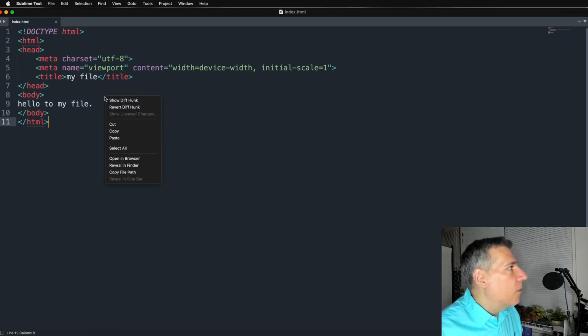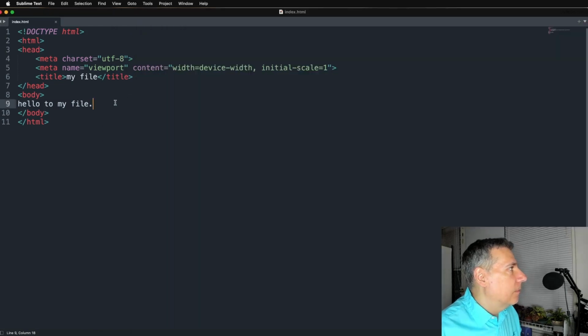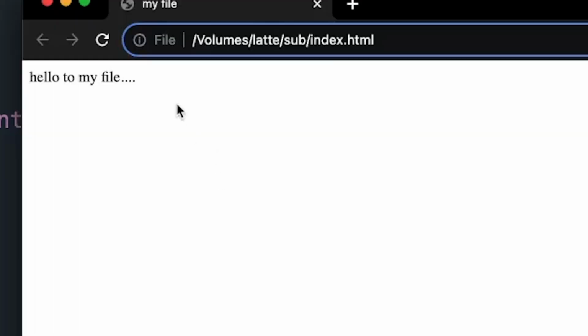I'm going to try this out. Right click, open in browser. And here's my file in a browser. I'll add a few more trailing dots. Save it, Command Shift R. And there's the trailing dots.